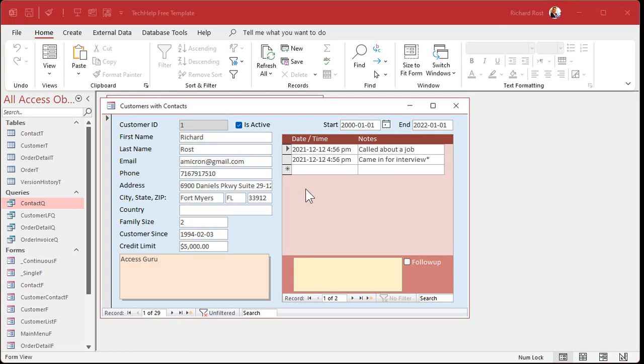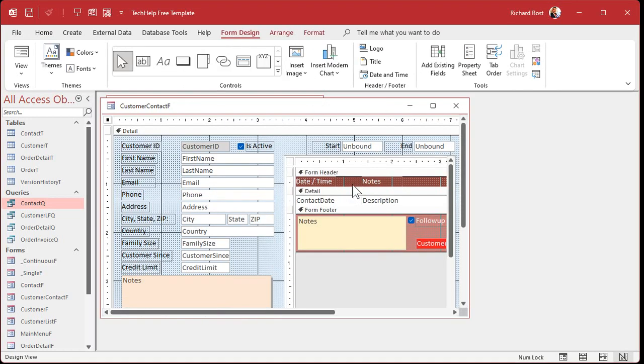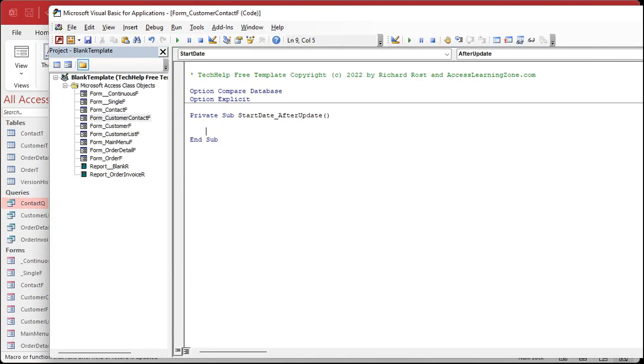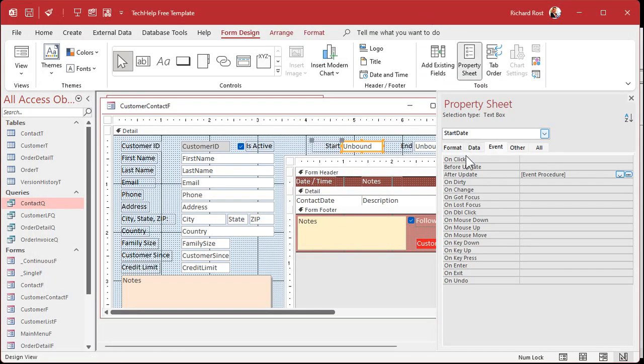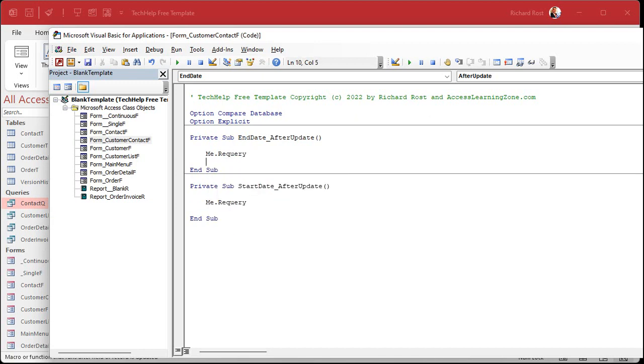So this is where our after update event comes in. Remember I told you to watch the after update video before at the top of the class, right? All right, open up the start form here. Go to events, after update, code builder. And all we need is me.requery. That's it. And we need that in both the start date and the end date's after update event. After the user updates this field and changes the value, requery the form.